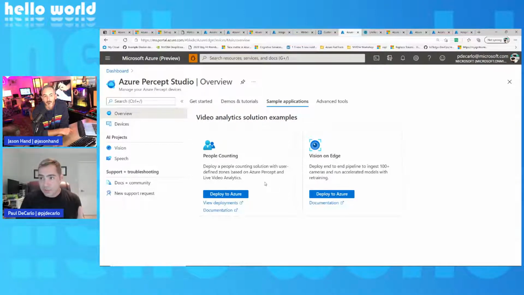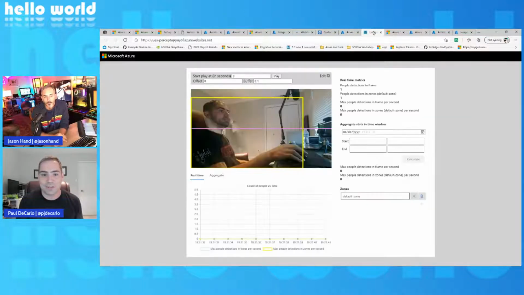Now, this is currently built on live video analytics, but I do want to say that product is evolving. This was announced at Build as Azure Video Analyzer, and you can expect that these templates will essentially be modified in the coming months as we get further outside of the release schedule for those.